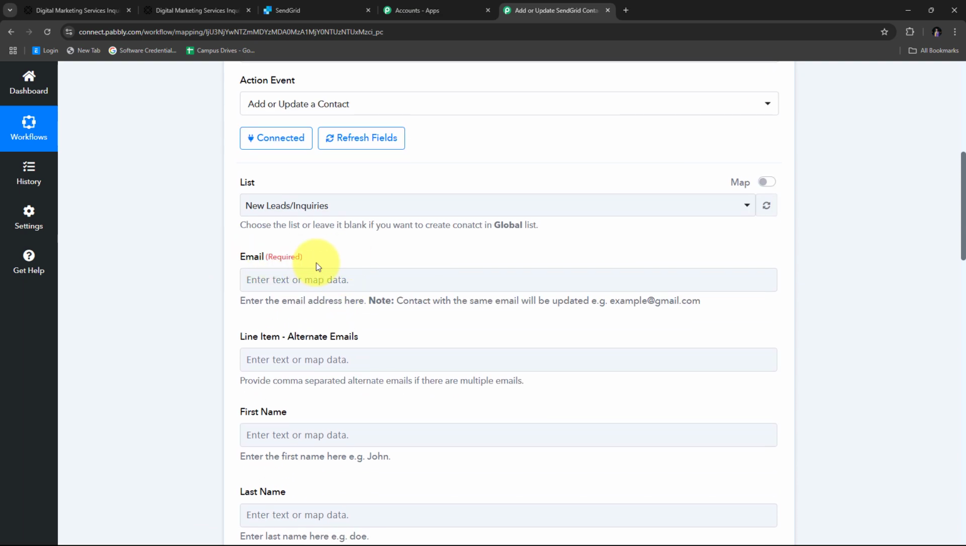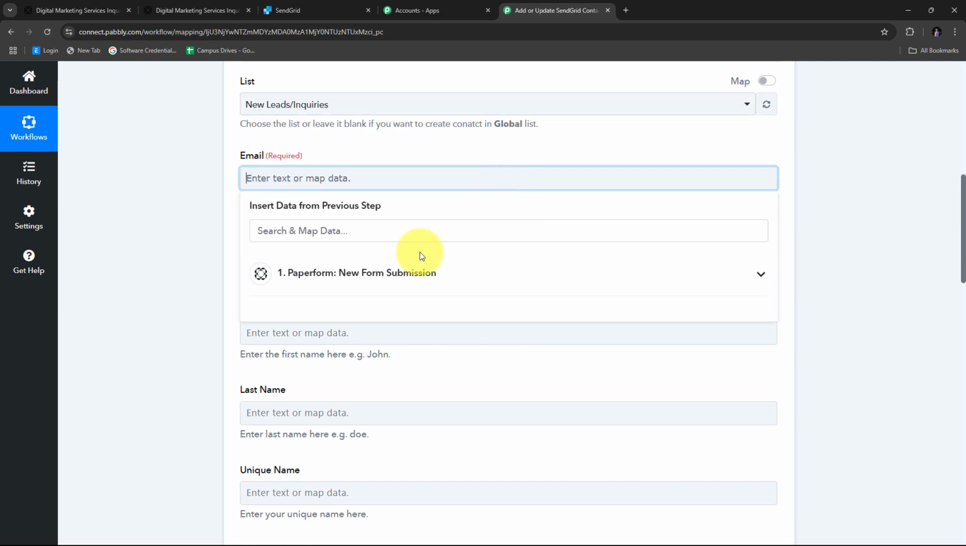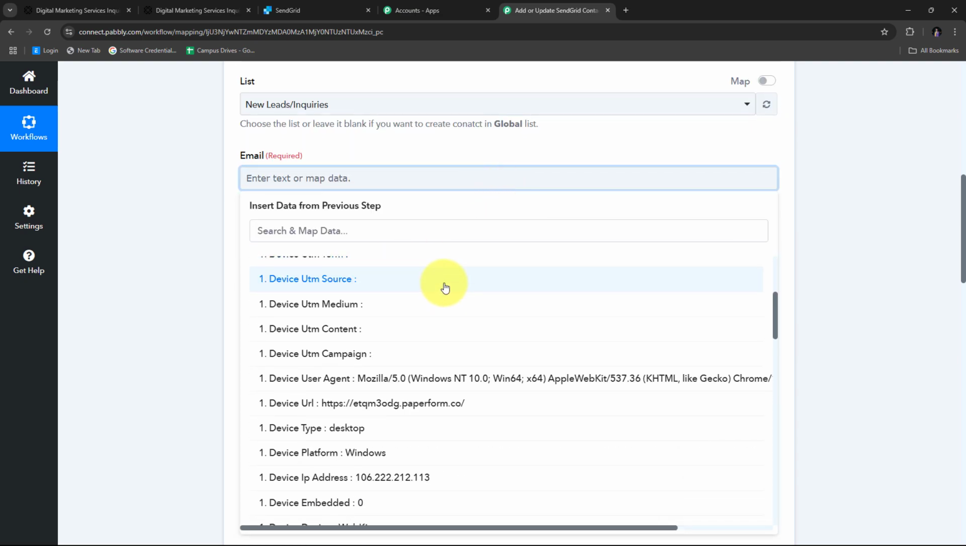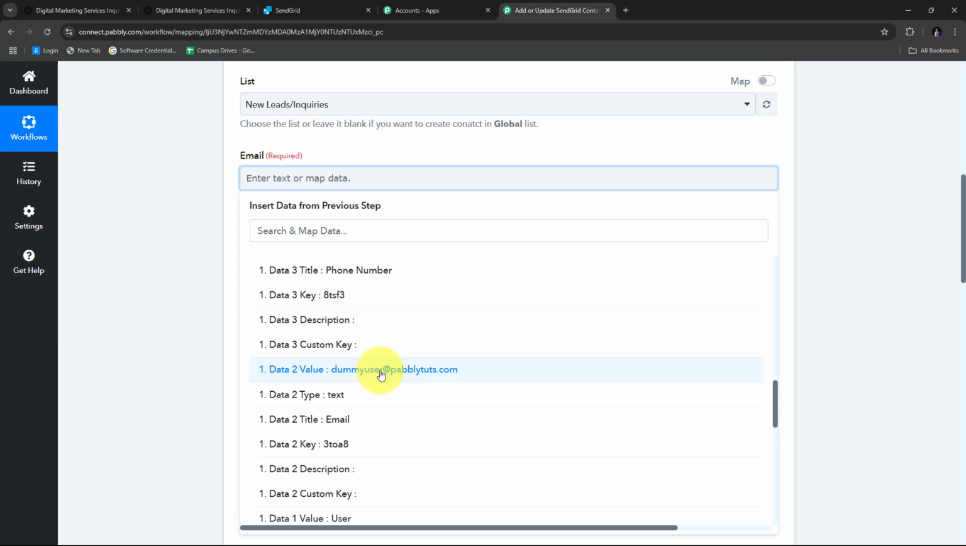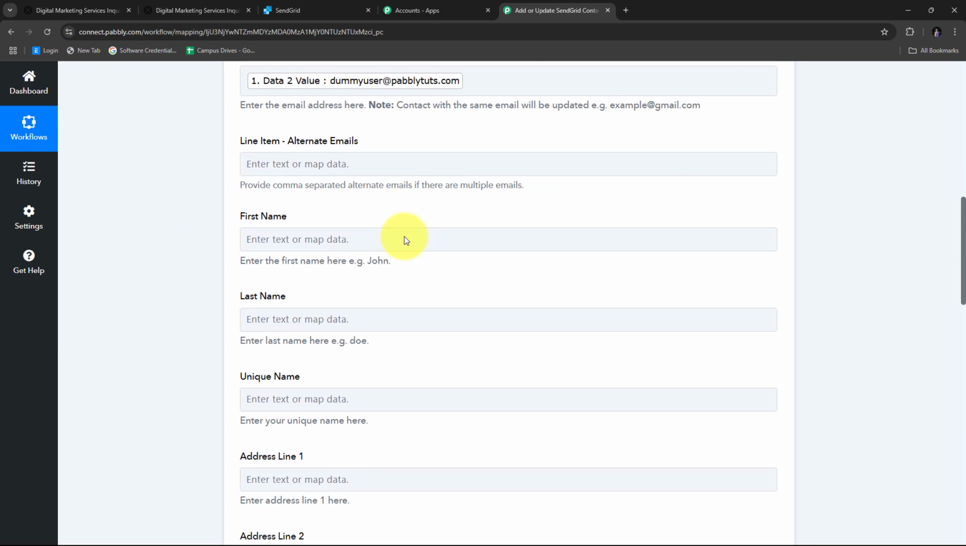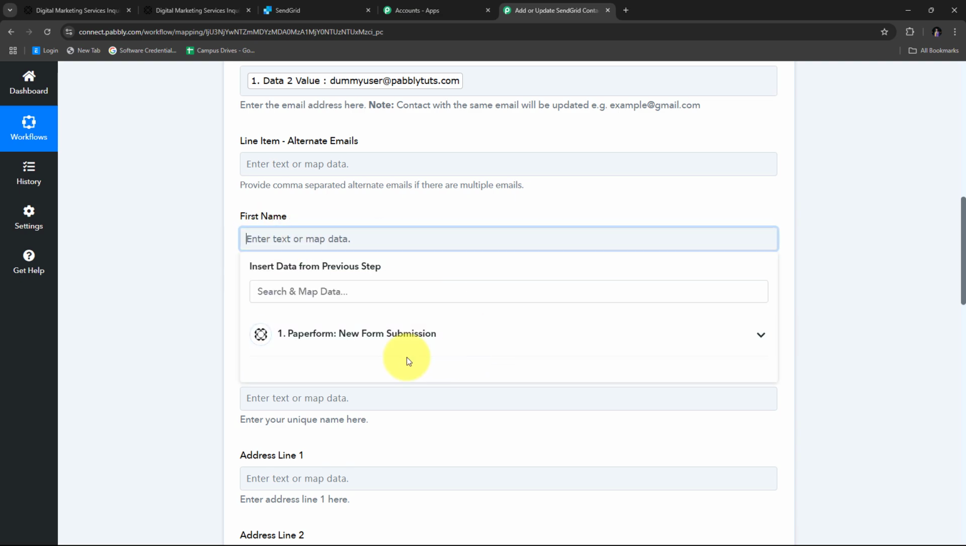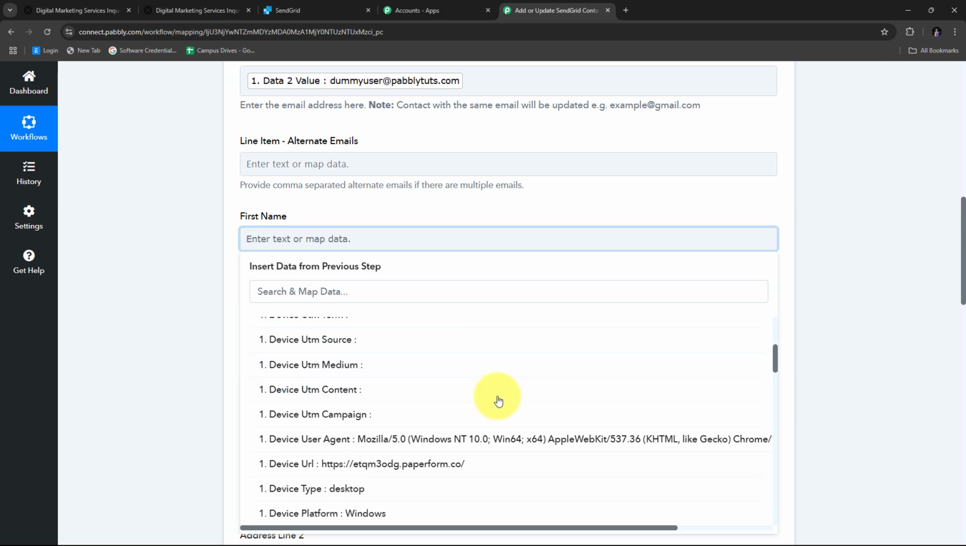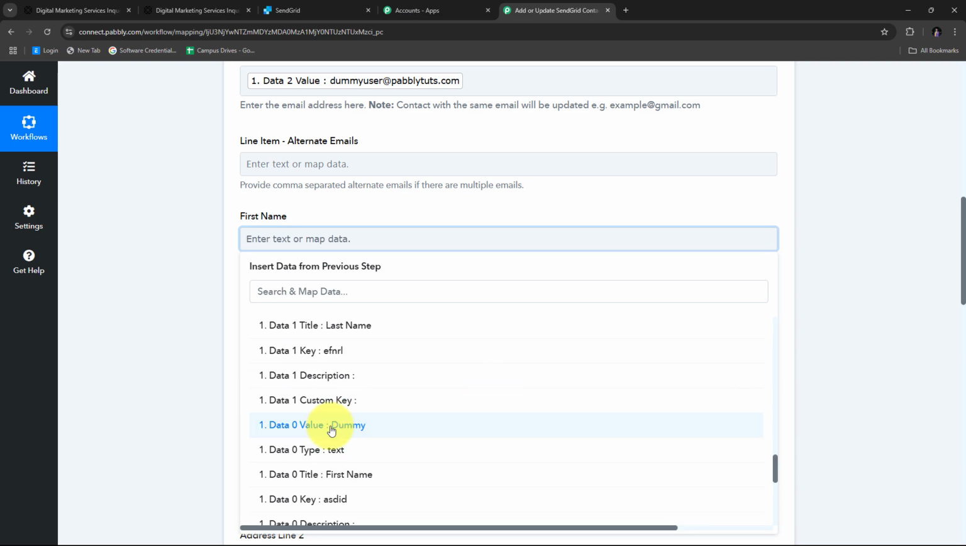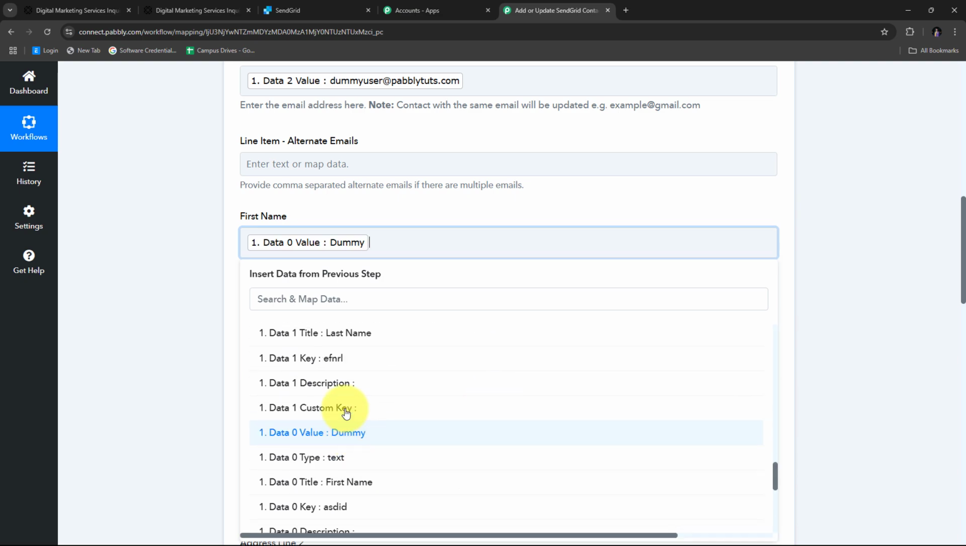First I need to map the email address, so I need to click here. I will open this response of Paperform, and here, this is the email address of my user. So I'm going to map this. Now I'm going to scroll down and give the first name and the last name of my user. So I'm going to click here. I will open the response of Paperform, and here, this is the first name. So I'm going to map this.